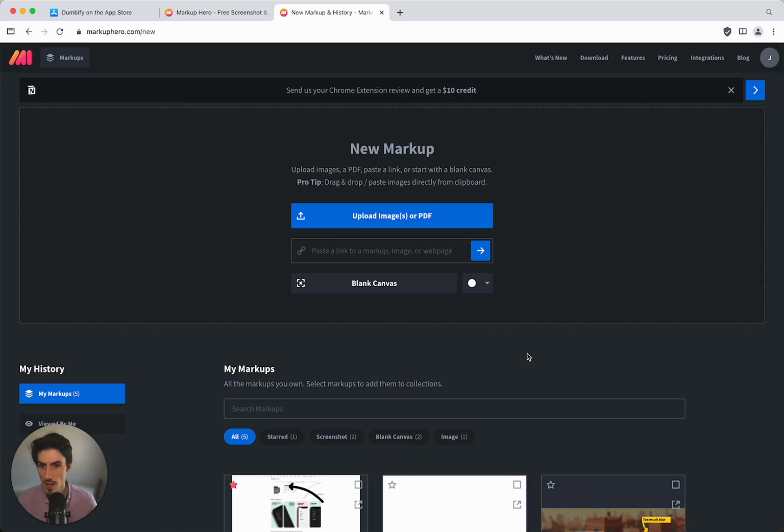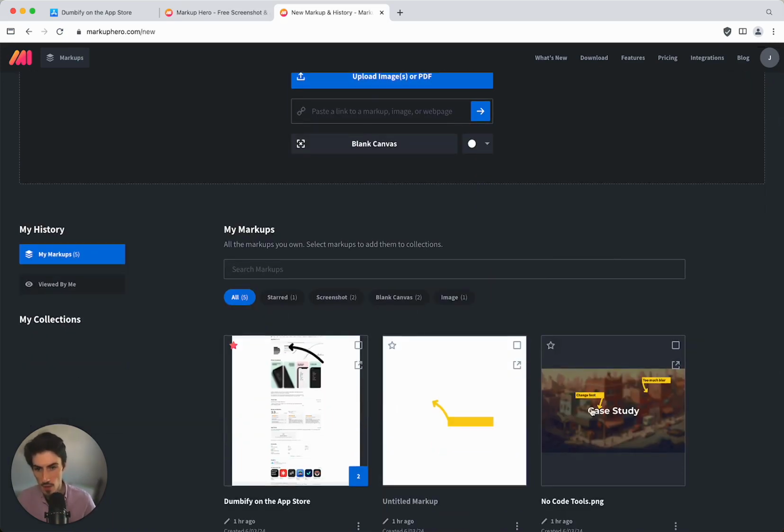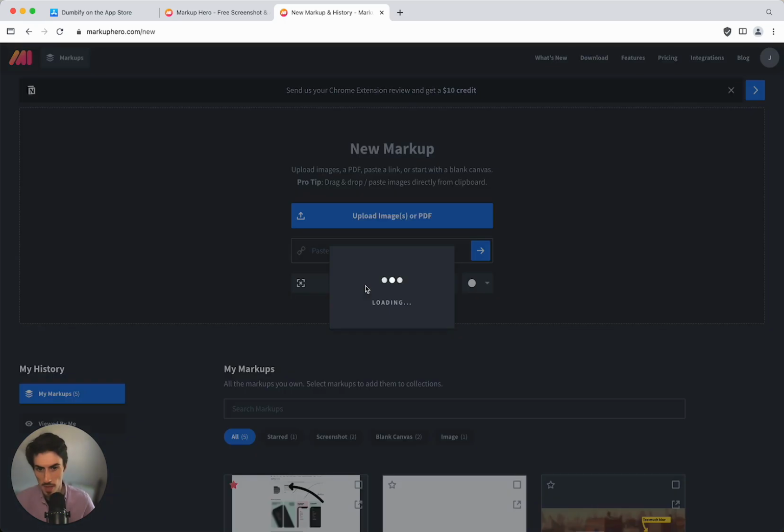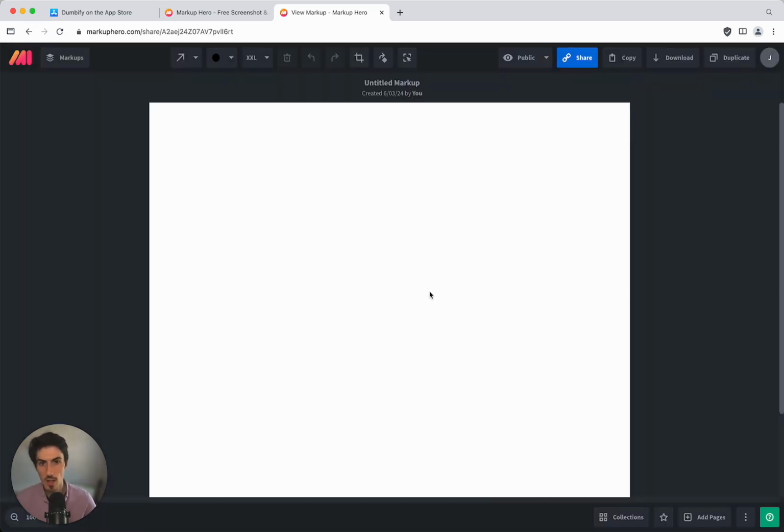Okay, so here we are inside the dashboard where you land, and you have all your previous markups here, and then you have a few different options. So you've got the option to upload an image or a PDF. You can paste a link to an image or a web page here, or you can start with a blank canvas, which is just completely blank that you can start your annotations on. You can add images, etc. here.